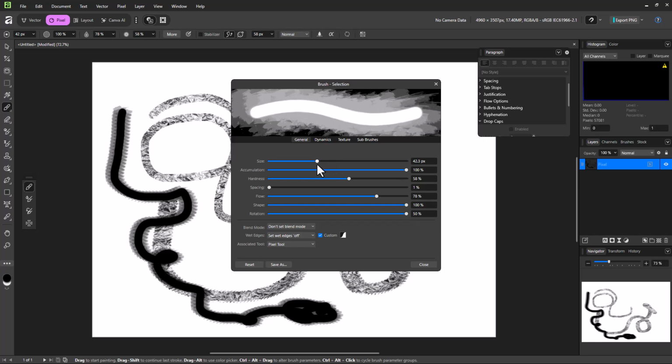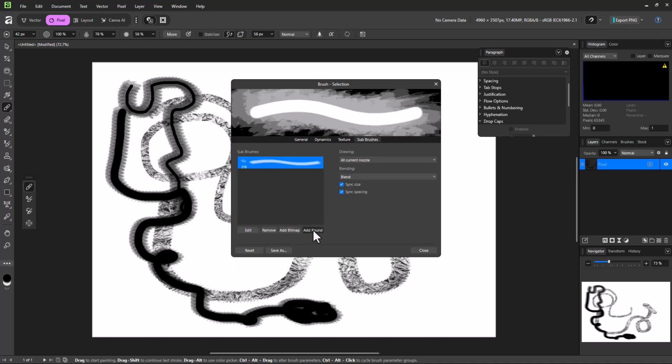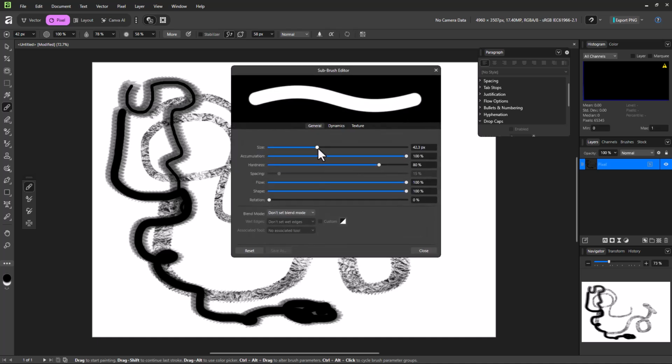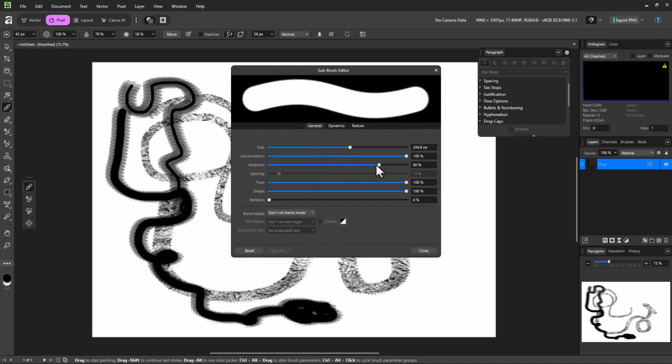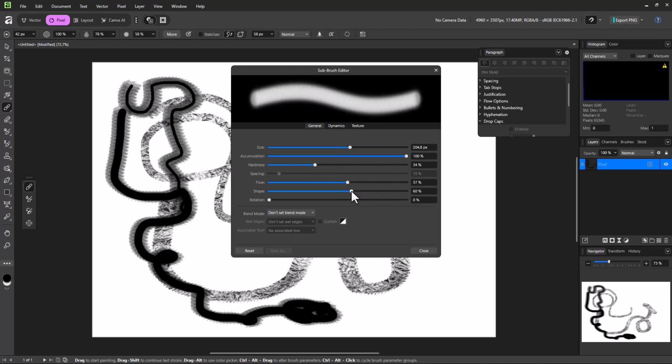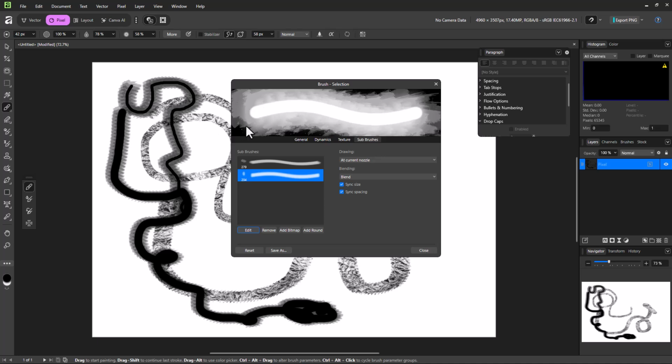So as I were to change around the size, you can actually see that I have two brushes right here, hence the name sub brushes. You can also go ahead and add in another round brush right here as well, and then go around over here onto edit, change around the size. Let's say for example, change around the hardness of it. Let's change the flow and the shape of it right here. Let's change around, let's say for example, the hardness and let's say for example right here, the accumulation and so forth right here. Then close ahead, and then you can see that now I have three brushes altogether.